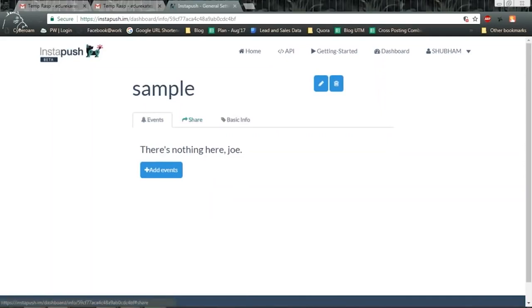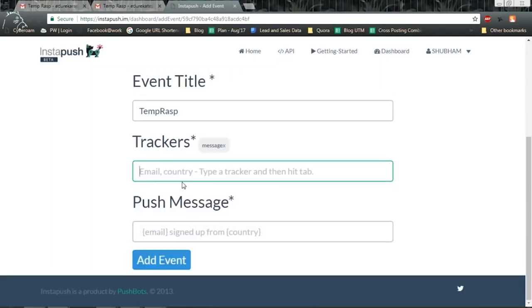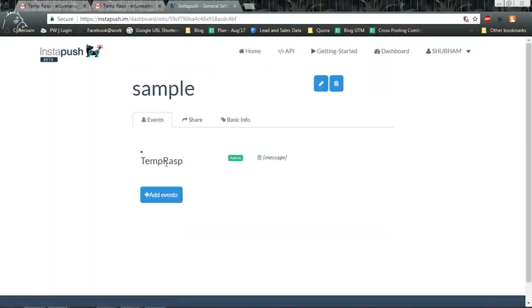Now it is asking me to add an event here. So click on add event. Let me call this temp rasp, and then the tracker would be message. Make sure you hit a tab after you specify whatever it is that you're specifying. And here, the push message will be message. Make sure it's present inside curly braces. Once this is done, just click on add event and this event is going to get added. Okay, so the event has been added.